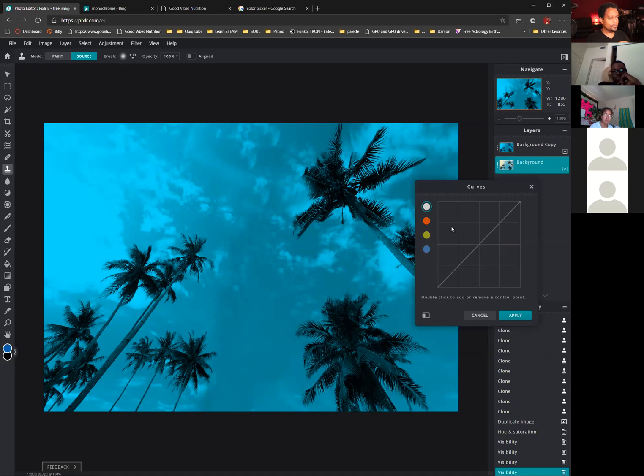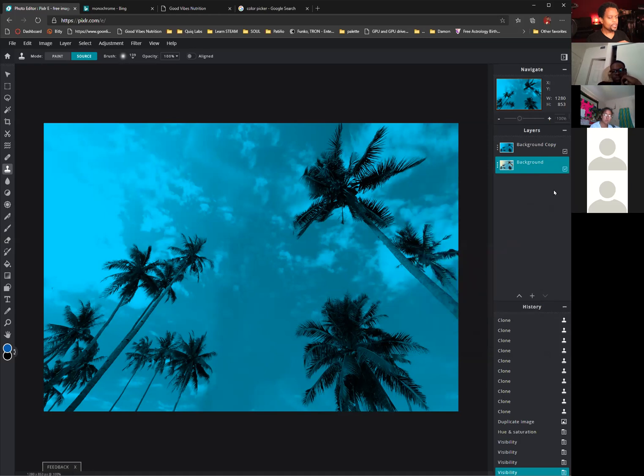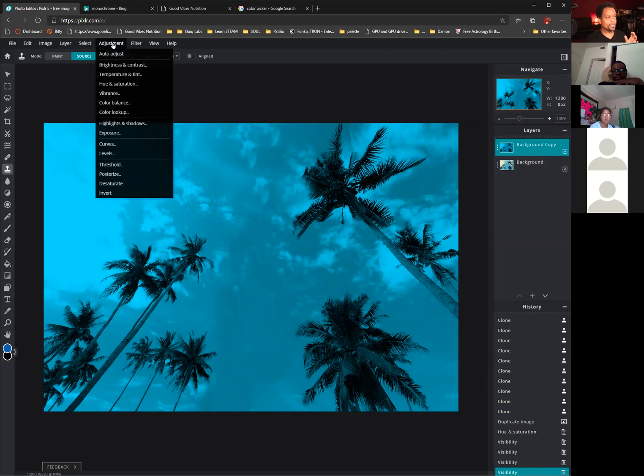I'm not sure why the curves aren't adjusting for me. Oops. I'm sorry, everybody. Hold on. I was hitting cancel anyway. But if you do make any adjustments, make sure you're adjusting the correct layer. I was on the wrong layer. I was on the color layer underneath. Make sure you're on the layer that you want to edit whenever you do any adjustments or changes.